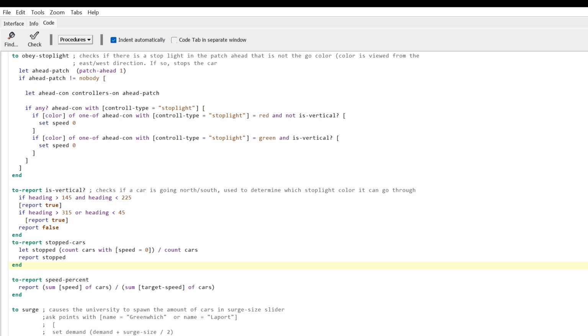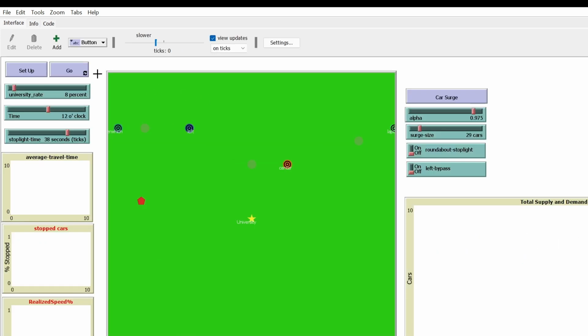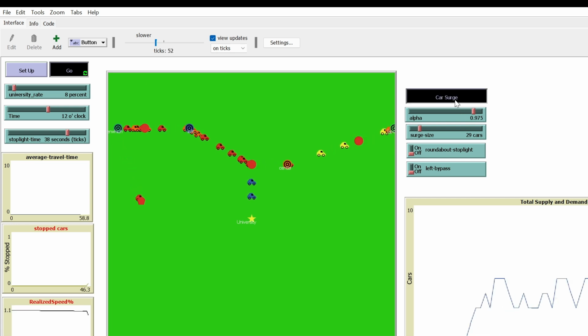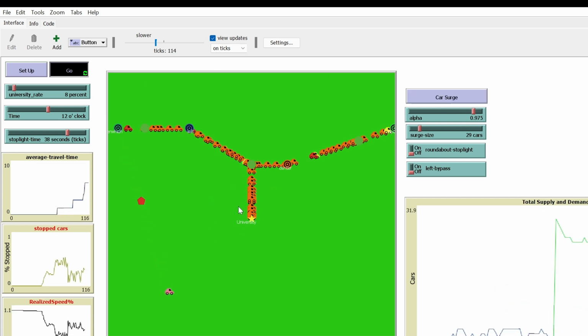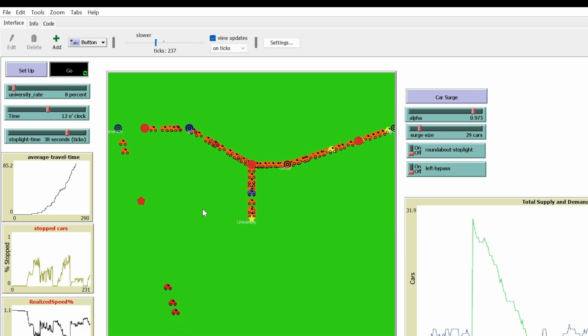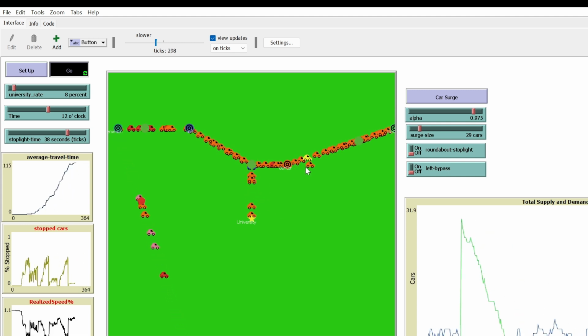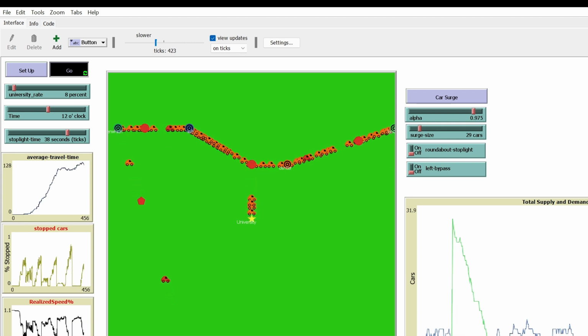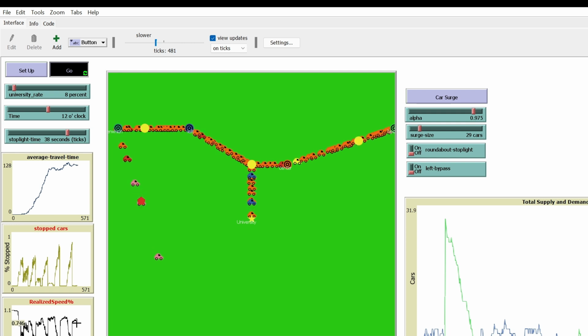And then finally we have our surge. This way just basically summons cars at the university. And it creates kind of a backup traffic jam there, which is not great for the university, but it does help explain why some of these backups and traffic might happen, and it does basically crash the relay speed percentage for a while.